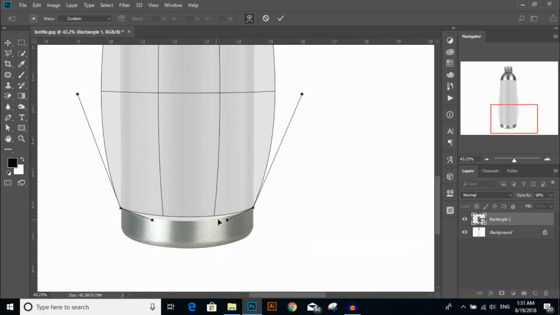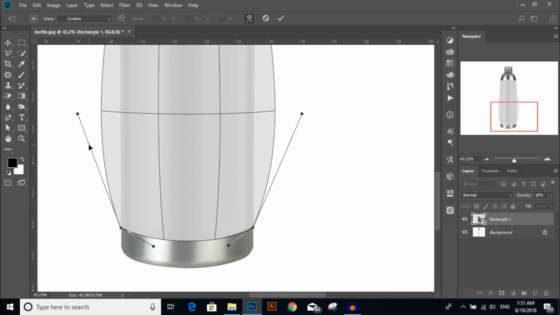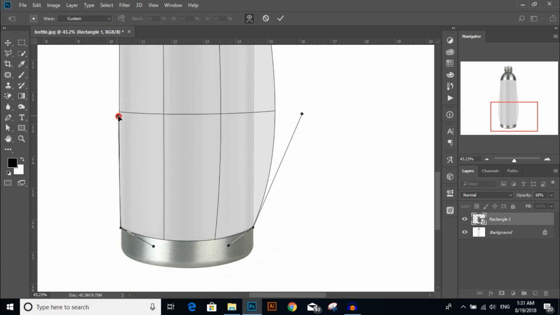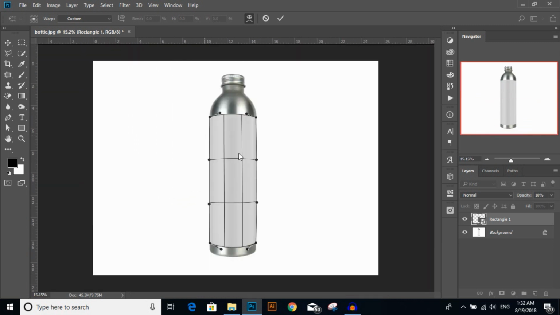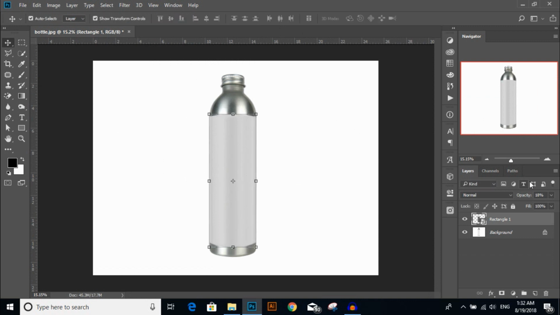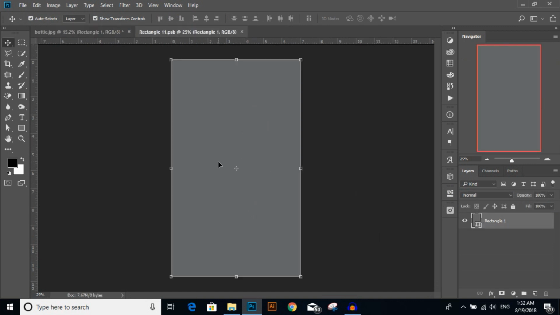And also we can reposition it by clicking here without touching the side handles. And also do the same with them. So it's done. Then click OK. Then increase the opacity of the layer to 100%. So it's the smart object, and by double clicking here we can see a new window.